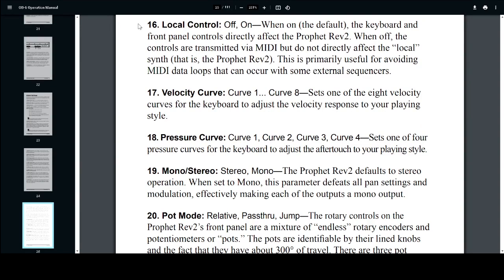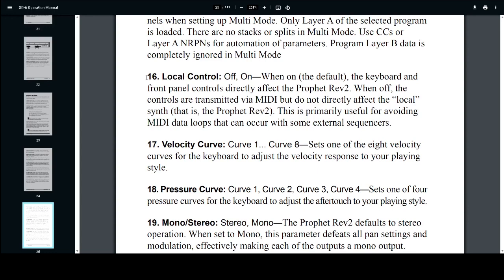Again, we're going to get deeper into that, but let's come back down here to local control. This is just whether or not the keyboard and stuff is doing something. So maybe in a live situation, you have an erratic vocalist, perhaps, and you have stuff on the computer that the Rev2 is doing, but you're maybe playing your bass or shaking a tambourine, perhaps.